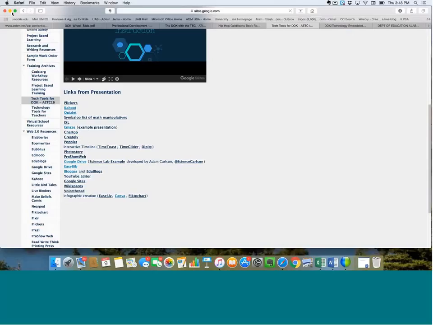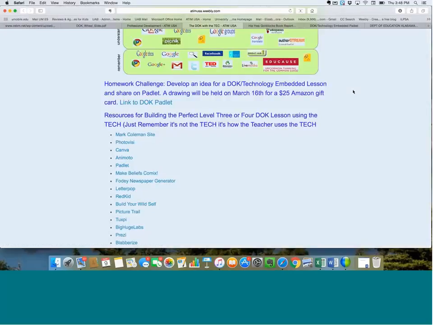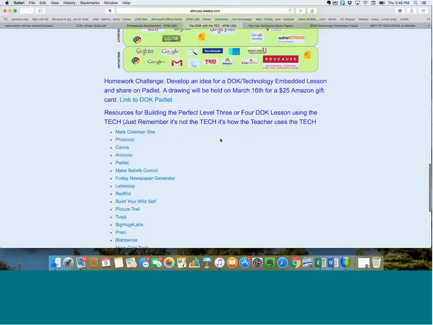I want you to be thinking about, though, how you could use these tools to teach to the top of the web's depth of knowledge. So let me start with one that's really easy. And if you're on the website, you can do the same thing too. It's called Make Believe Comics. And it's just a simple comic creator. Lots of fun for the students, but super easy to use.